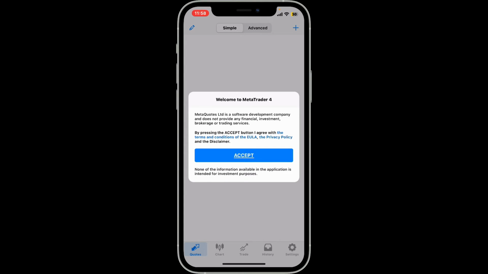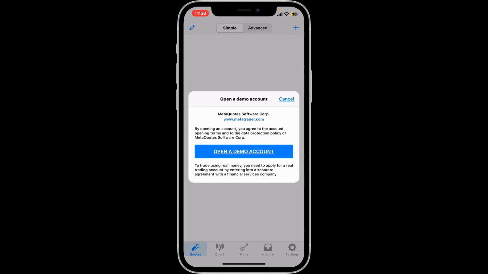Accept the terms and conditions of MetaTrader 4 by tapping Accept, and then there you have it, you have successfully downloaded the app on your device. So that's how you can easily do it.